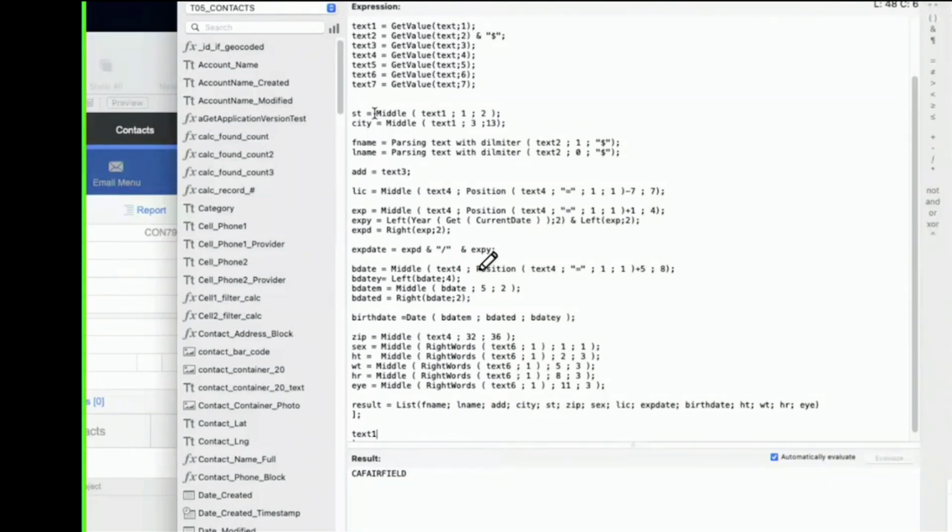Right here, city, see, middle. So they're using middle here in this custom function. I'm just going to quickly go through this and show you line 2 again. It's got the full name with dollar signs in the middle. So we use this script step here, parsing with the dollar sign delimiter for the first name and the last name. If we go to text 3, it's just a standard address, easy to read.